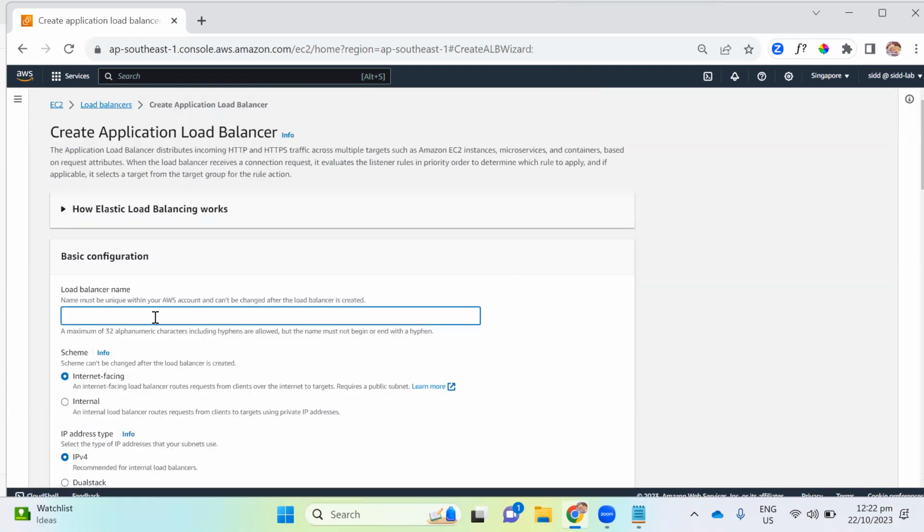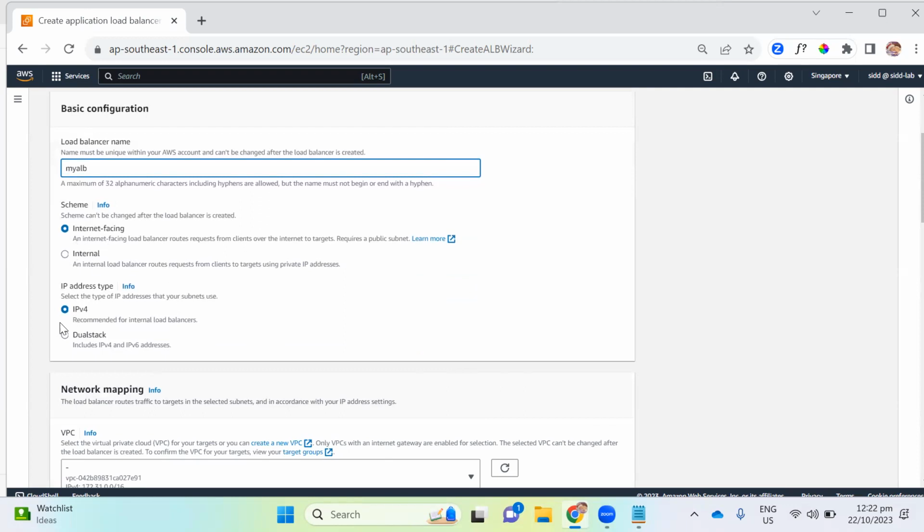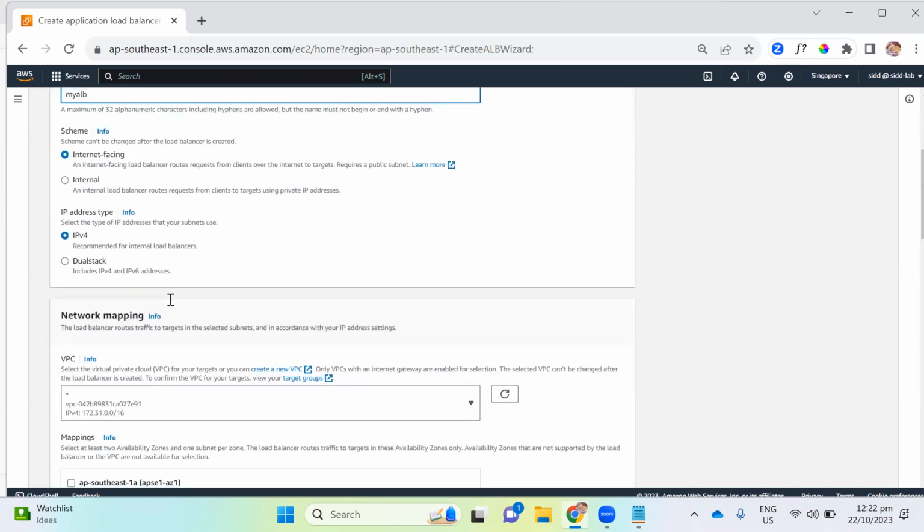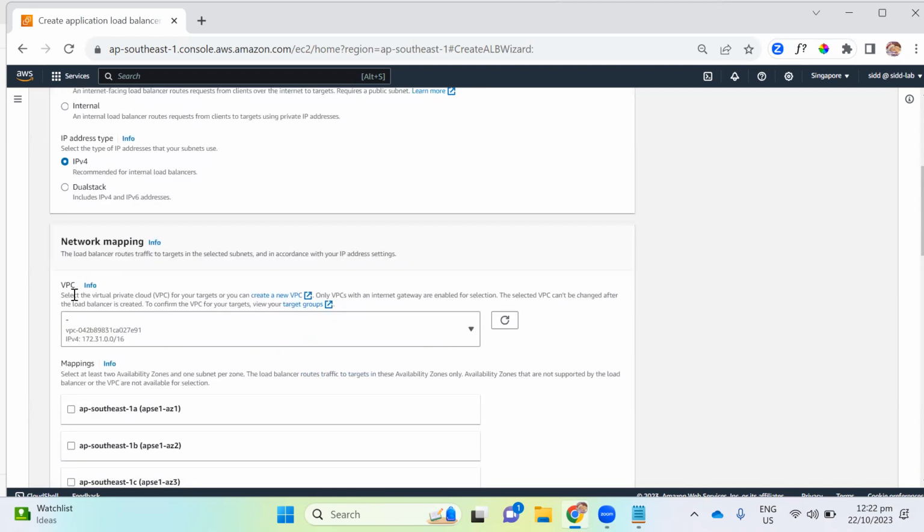I will put my load balancer name as my ALB, and it is internet facing, and we'll be using IPv4 address. Internet facing means it will be accessible to anybody from the internet from any IP. Okay. Then we will put the VPC as default, which we have already created during our previous lectures, or we are using only the default.